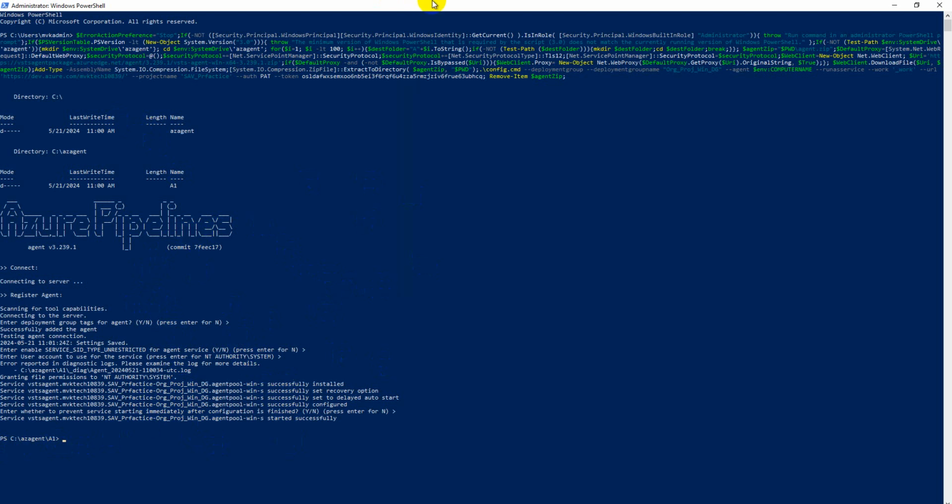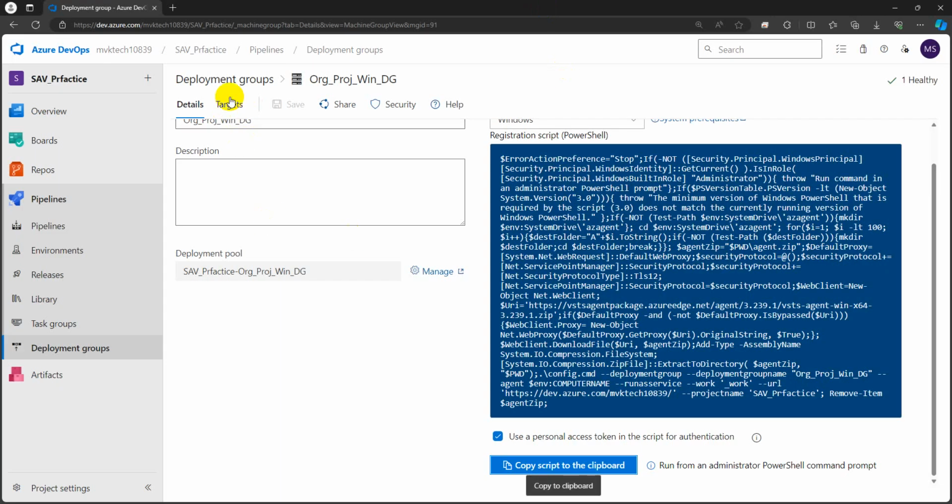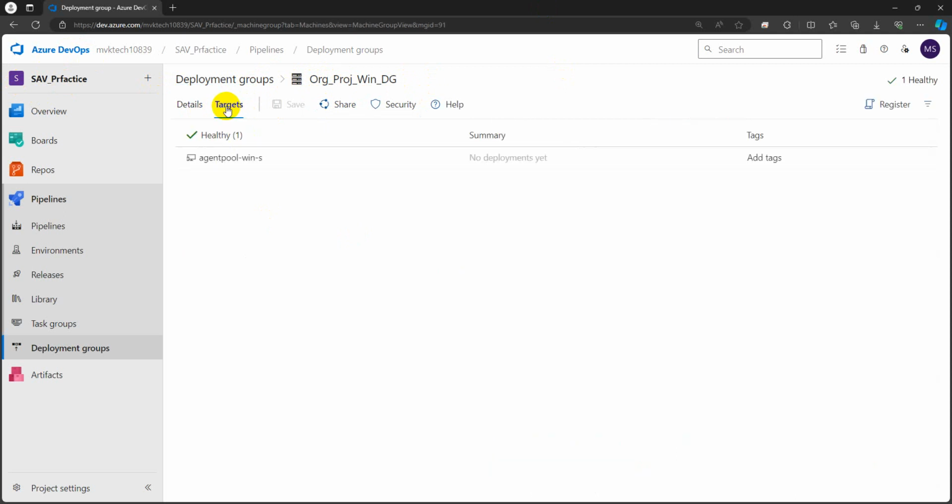Let's verify this. How to verify this? Go to the Azure DevOps portal, to the deployment group which we have created. Here we found the target. Click on the target button. See, it is healthy. It is the virtual machine name where we have installed the agent.